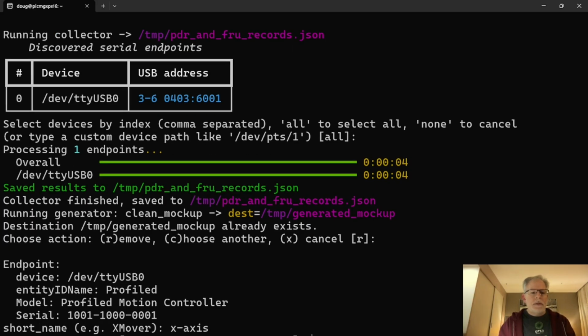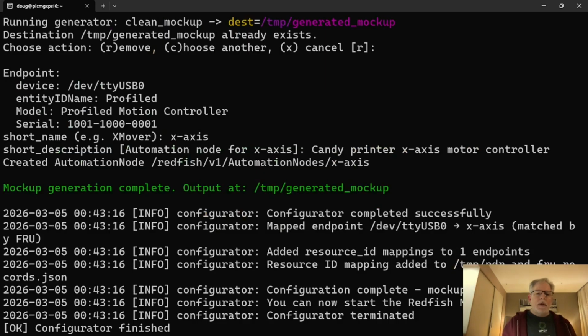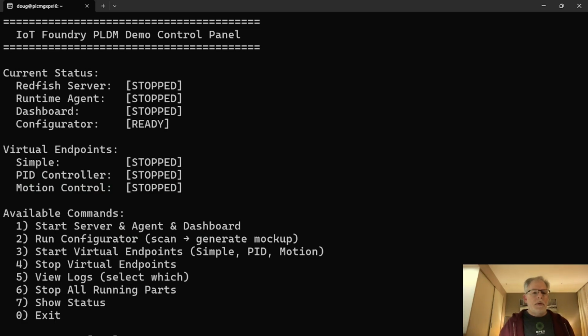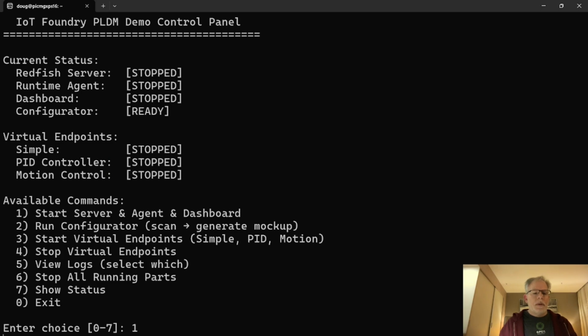And then the next, here's our description. I'll say it's the Candy printer X-axis motor controller. Okay, now after I do this, hit return, now it's going to generate all the endpoints for our server, and now we can start the server. And let's see if it pops up. Server is starting, it takes a little bit.